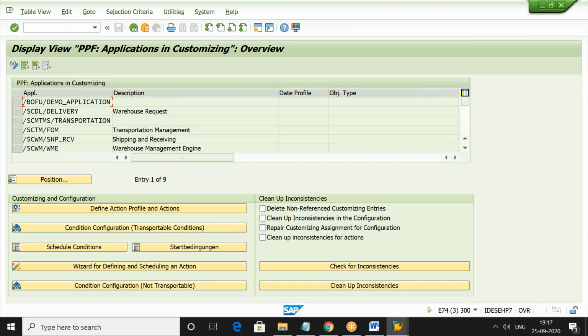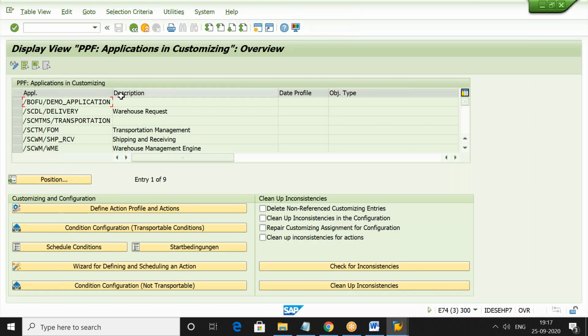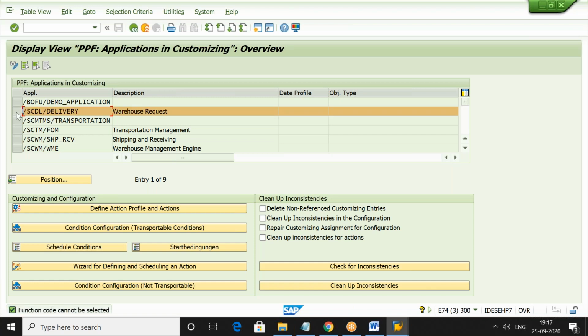Okay, so in this, first you have to select the application. Your application is /SCDL/DELIVERY. So this belongs to delivery. Okay, see here, /SCDL/DELIVERY. This is the one. Select it, and based on this, the remaining will work.